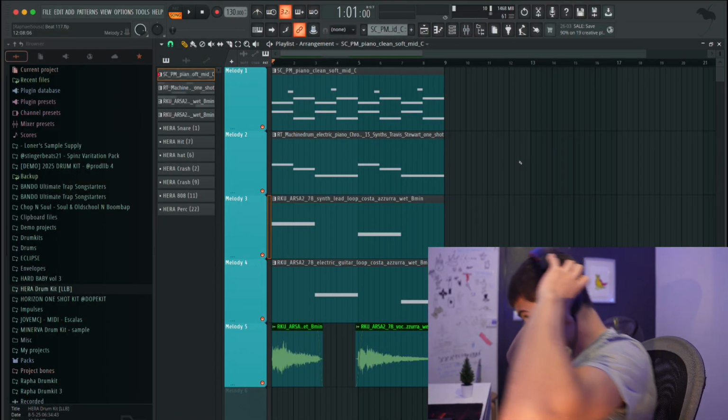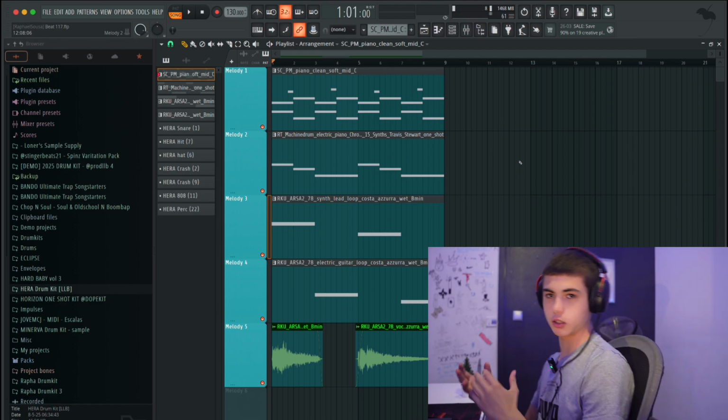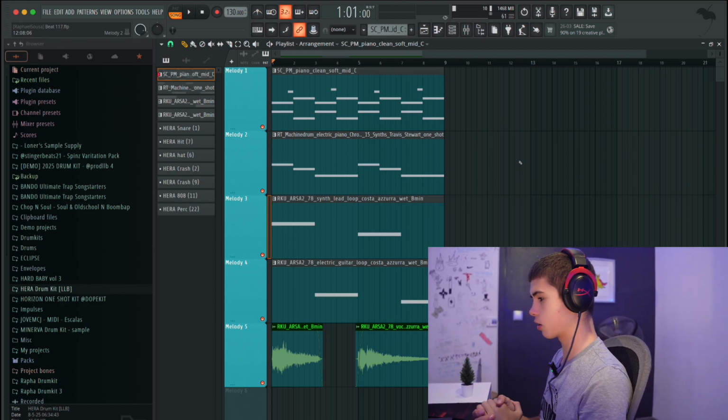So guys, I'm right here on FL Studio. I'm just gonna put my headphones right here. So I got a melody right here. I'm just gonna play it, you get what I mean? And I'm just gonna make drums for this melody. And this is an important part, you get what I mean?